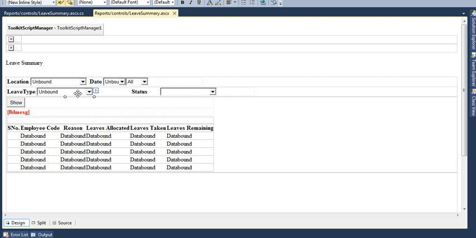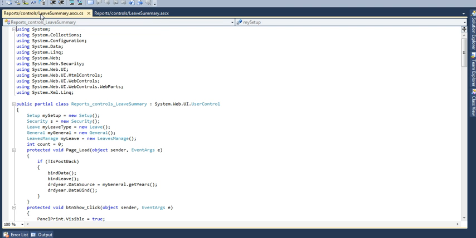Select your year, your leave type, and the status, either paid or unpaid. Whatever you select for all these attributes, then click show, it will create a report having an employee code, the leave reason, how many leaves have been allocated to him, how much he has taken, and how many remaining leaves will be shown to us. Let's see how it has been coded.